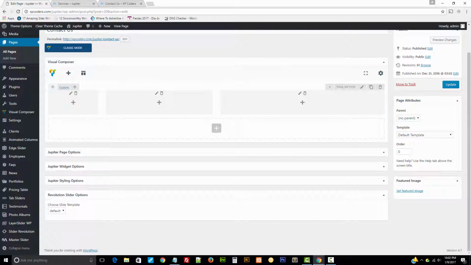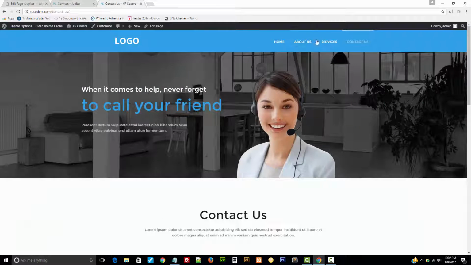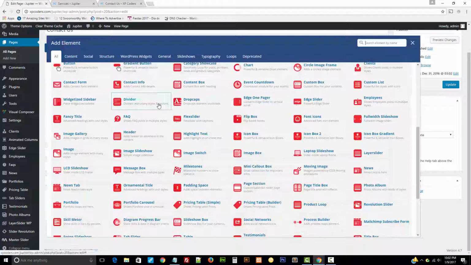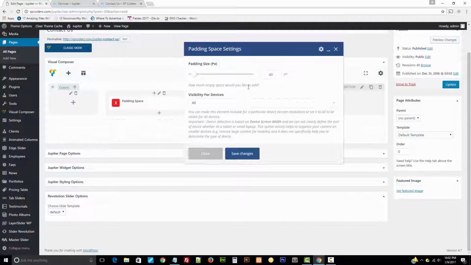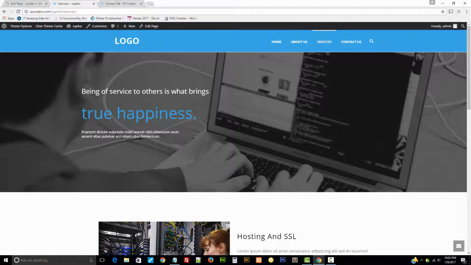Exit that out. Okay, first thing I'm going to bring here is some spacing above. Let's bring the padding space element, make that 70. Save changes.